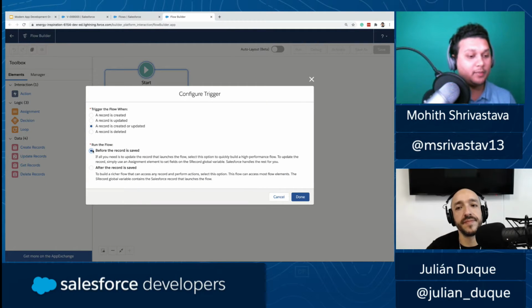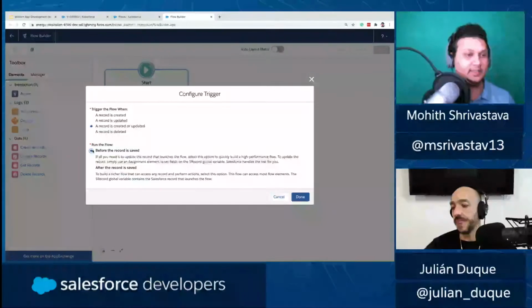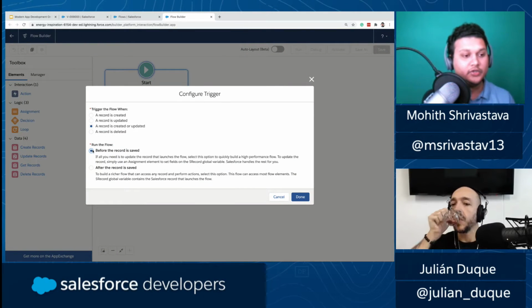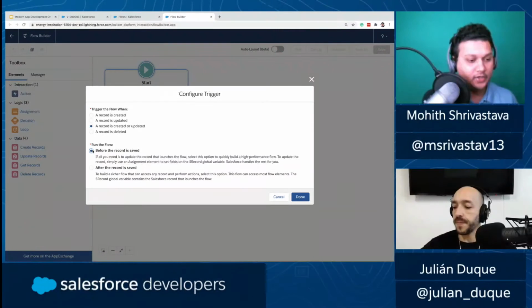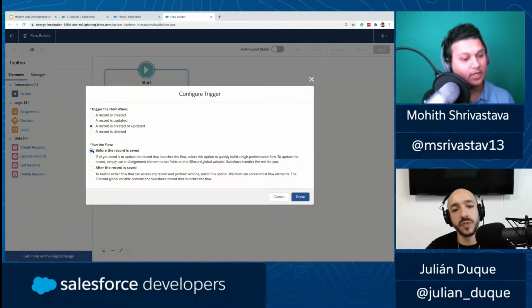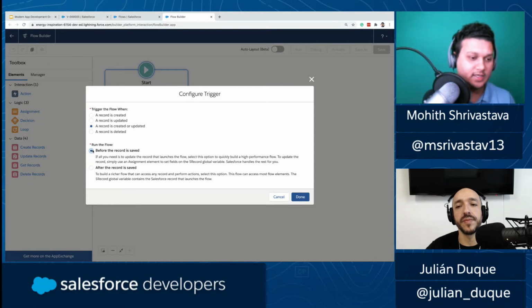Now, when you are modifying the same object, in this case the vehicle object itself that triggered the automation, it's always recommended to use before the record is saved. And let's say you are doing an operation on another or related object, say a vehicle record trigger should insert a bunch of records on another object, then you go for the after trigger. That's a key thing to note.